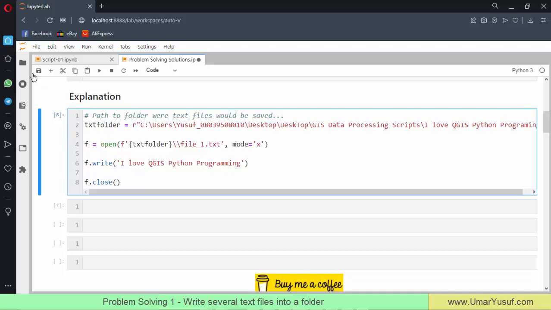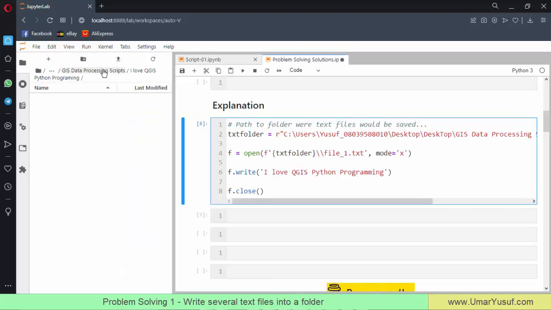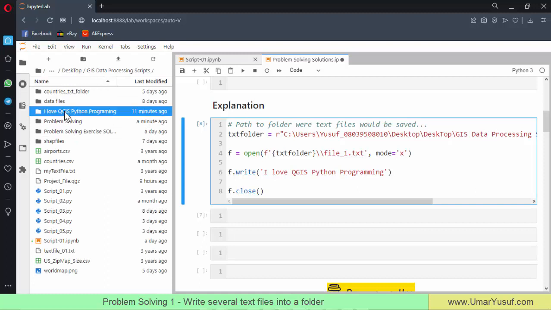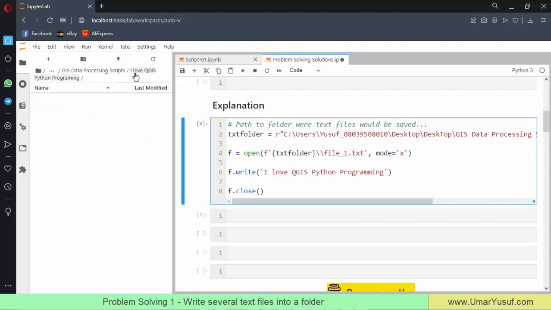So if I run this, hopefully this should create the file in this folder. I love QGIS programming. So let's run. There's no error on the cell. And then as you can see, we have the file created.